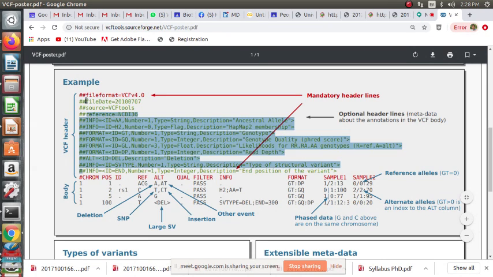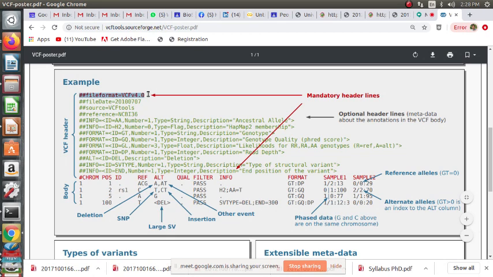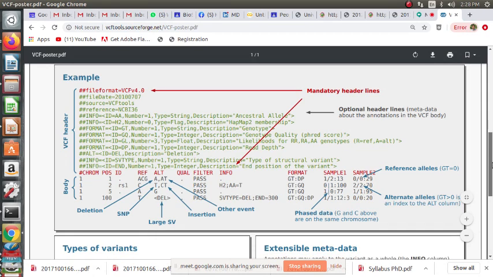Everything in the green is the optional header lines, with 2 hashes. Followed by red line is a mandatory header line. With 1 hash followed by red color, it's the actual column header, we can say. And this is a body containing these columns: the chromosome, the position, the identifier, the reference base, alternate base, quality, filter, info, format, samples, as many columns as there are samples. Okay, we will see in detail in today's session.